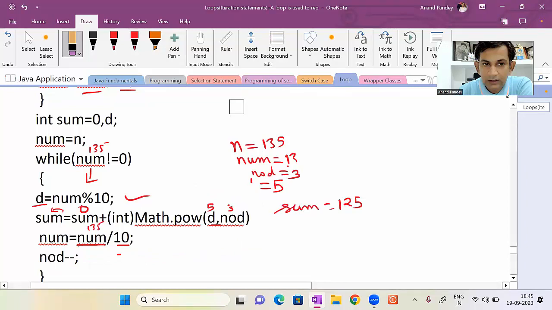See, here NOD equal to 3. Here D was 5. Okay. Now NOD minus minus, the value of NOD will be what? 2. Okay, just take care of the values.